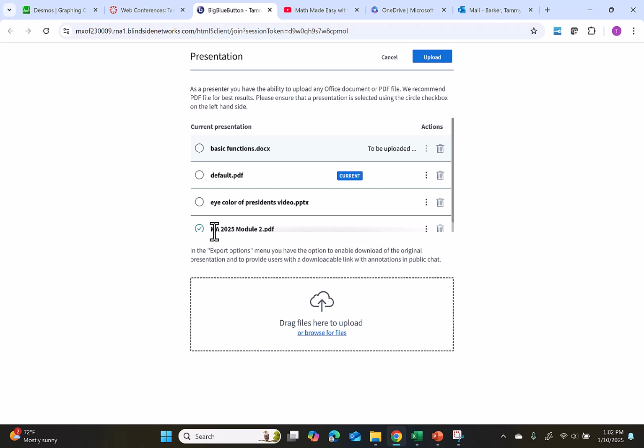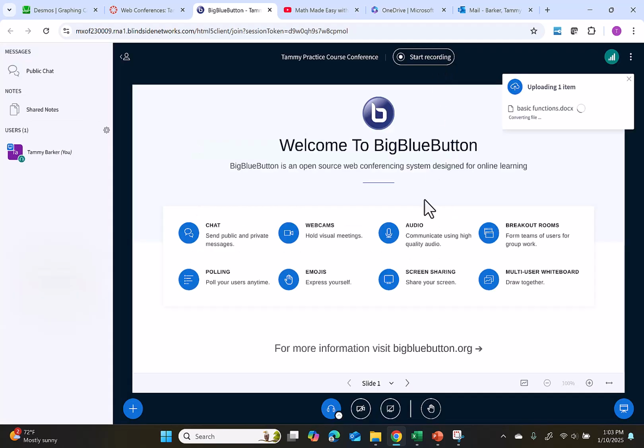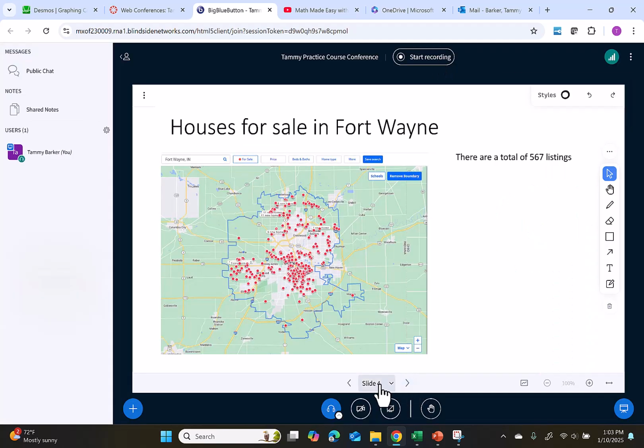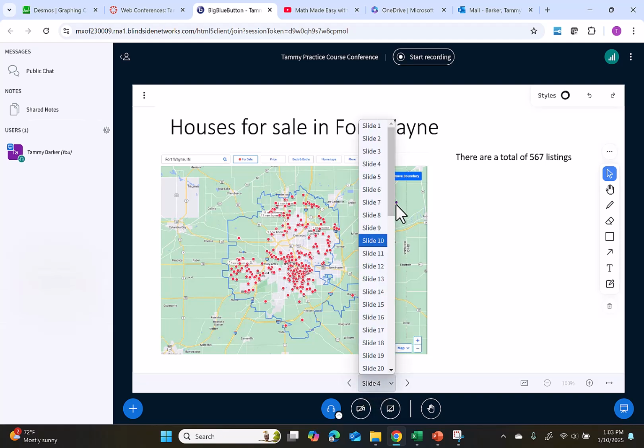So when you have multiple in there, make sure you check mark the one you want to show first and pick upload. We can navigate through the slides by clicking the arrow. You can also click down if you want to jump to a specific slide that you happen to know you want to look at. You can also scroll to see just how many slides you've uploaded.